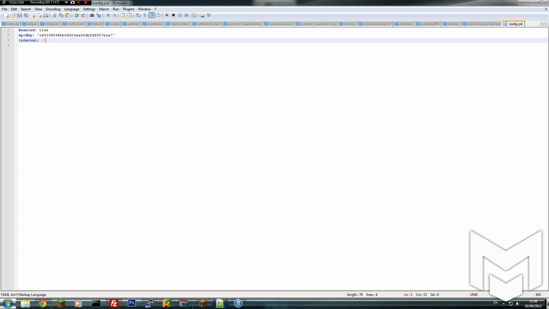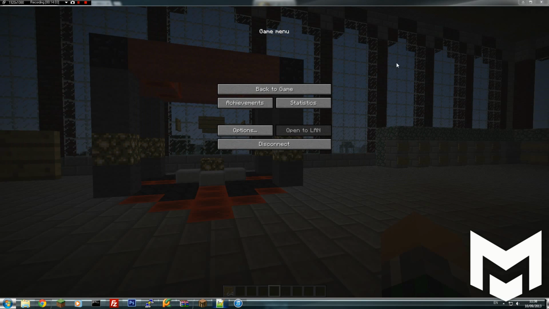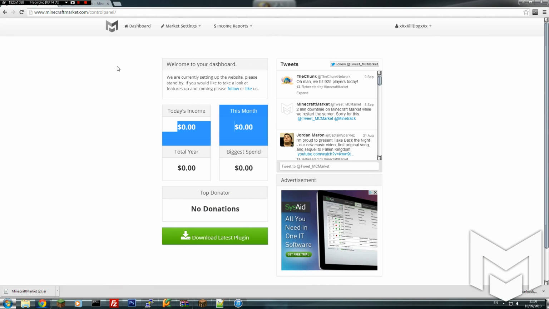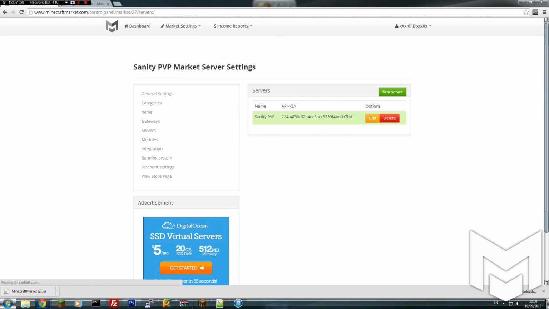Obviously we don't want people connecting to the web server too often. It's just unneeded really, when 30 seconds is more than fast enough, which I'm sure you'll agree with once we see the test payment. So if that's all set up, I'll just edit this to the new API key that I generated. So if I go to the market, servers where we made our API key, I'll just copy this over and save that. And upload that to the server.